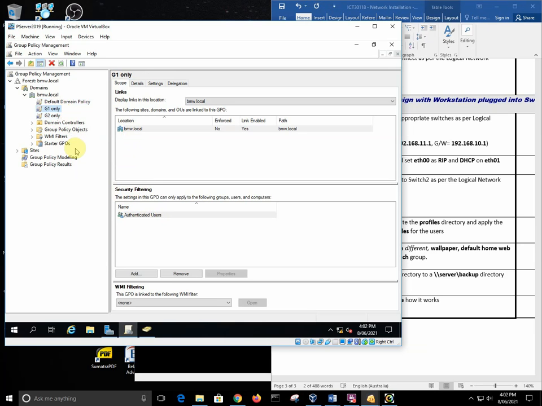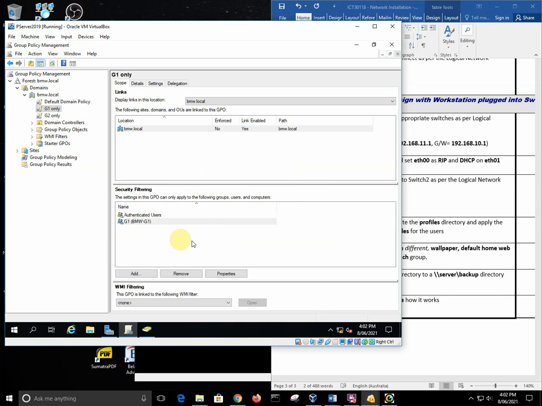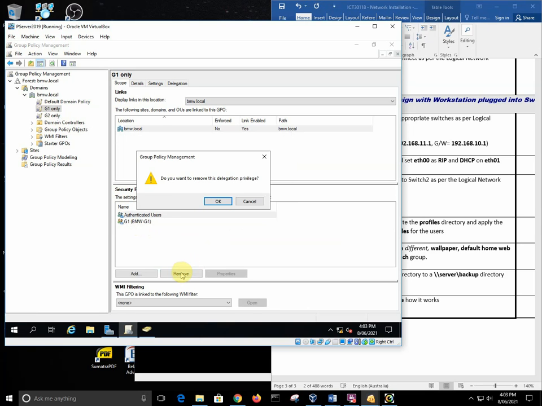So let's look at G1 first of all. And what we're going to do is add that group. So I'm going to go G1, check the name, and I'm going to put in group 1. So group 1 gets applied to there, but at the moment I've also got all authenticated users. I'm going to delete all authenticated users, remove them.